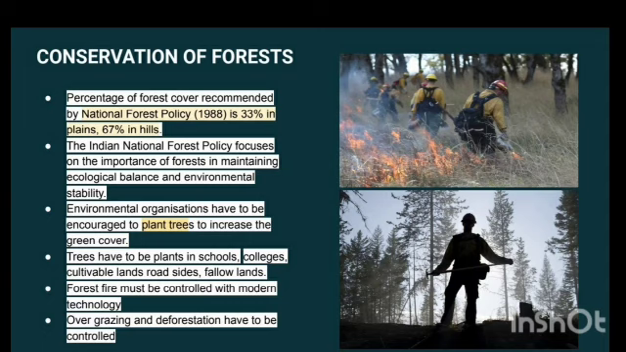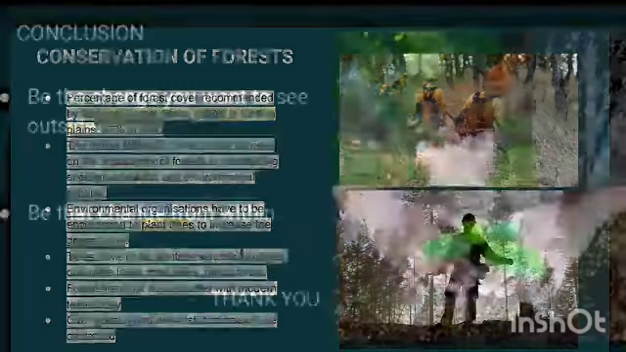Environmental organizations have to be encouraged to plant trees to increase the green cover. Trees have to be planted in schools, colleges, cultivable lands, roadsides, and fallow lands. Forest fire must be controlled with modern technology. Overgrazing and deforestation have to be controlled.